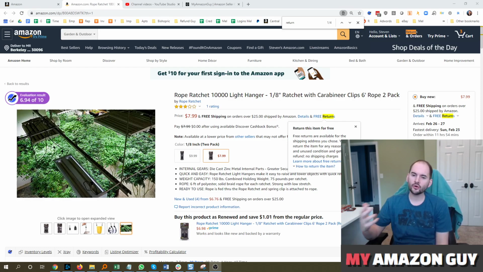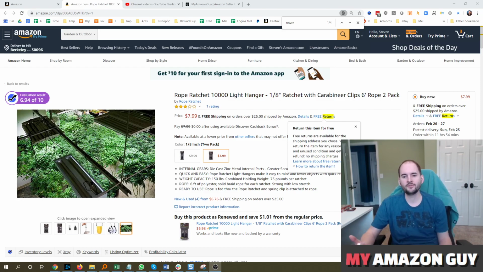Also, there's an obscure question that comes up from time to time, and that is, can you, as a seller, control whether your item is returnable on Amazon? The answer to that question is no. You cannot control whether your item is returnable. On the top of a detail page, it can say free returns, while other items will show that this item is not returnable.